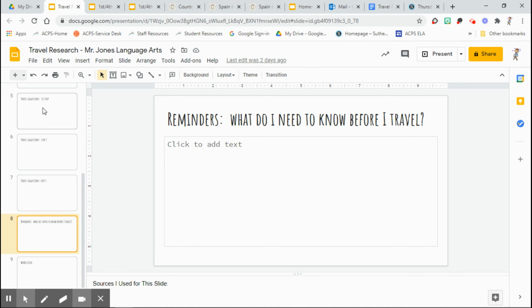Once again, just to harp on it, make sure you guys are making this look really cool. Like, make sure you're like adding in colors and pictures and all that stuff. I want this to like really pop and come alive.